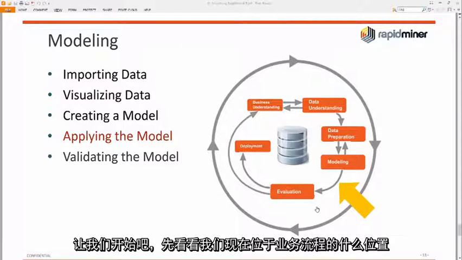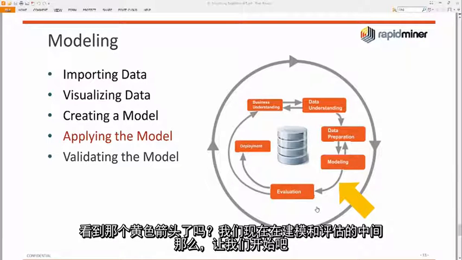Let's take a look at where we are in this business process cycle. See that yellow arrow? We're somewhere between modeling and evaluation.